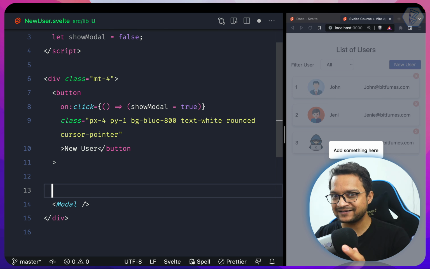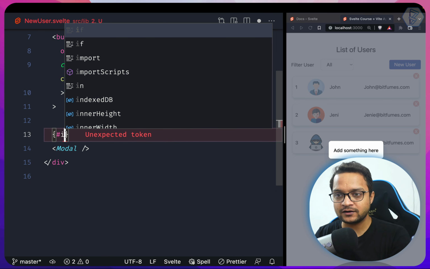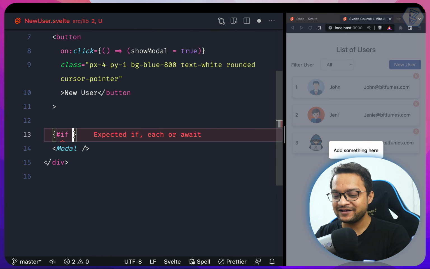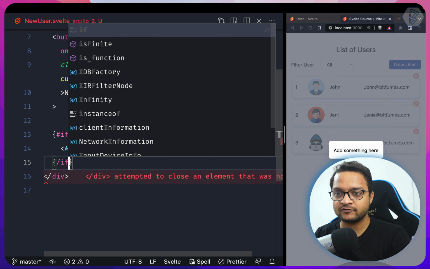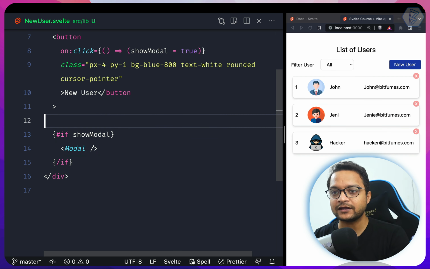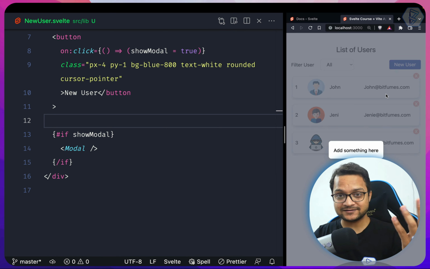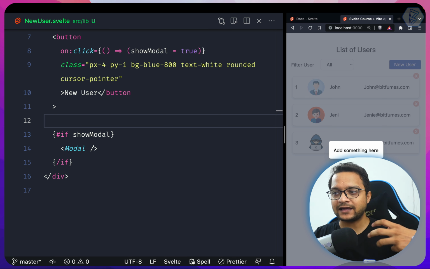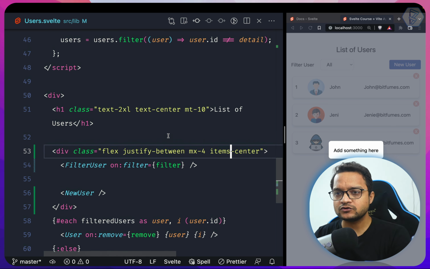And now I only show this modal. How do we do that? Here is the if condition you need to learn. So I say hash if we have show modal, that means if this condition is true, and we can close the if by doing this. Okay, now see, click on the new user, we are having it. Now whenever I click anywhere on the component or on the modal, it should close. So how do we do that?